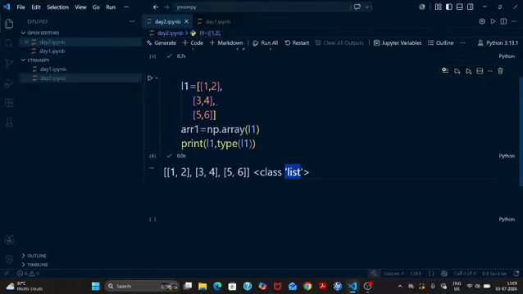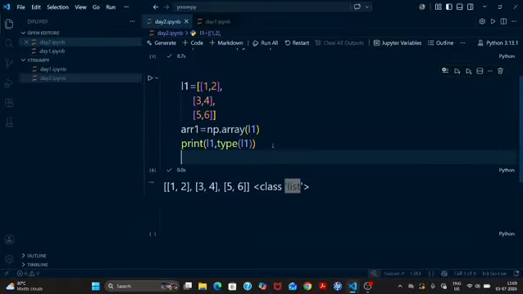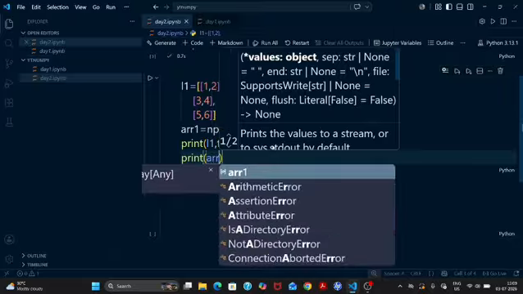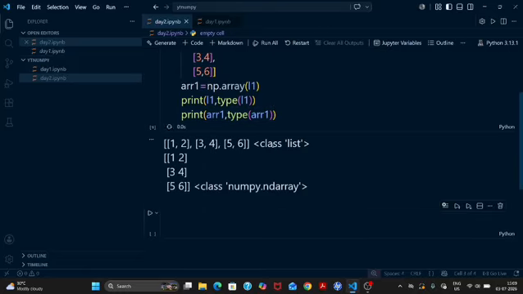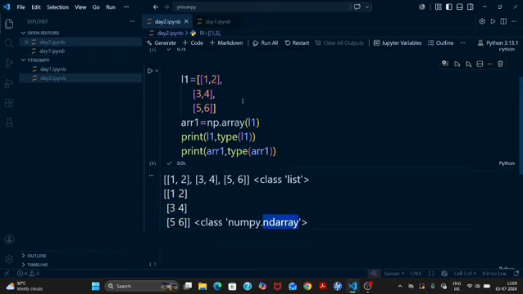And we see that it's a list, and the type of L1 is list, not array. But if we print array1 and the type of array1, then you can see that this is the array, or this is the matrix, and the data type of array1 is ndarray. ndarray means array, and for this particular array it's a 2D array.